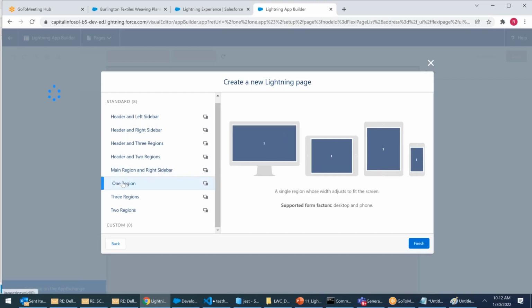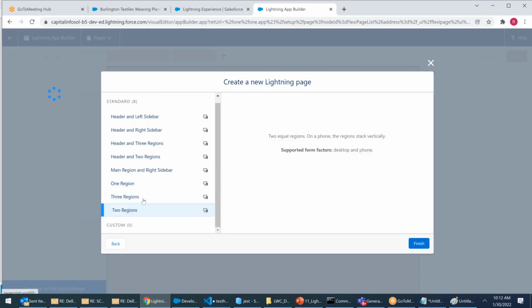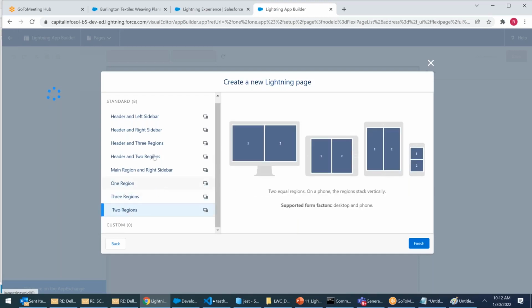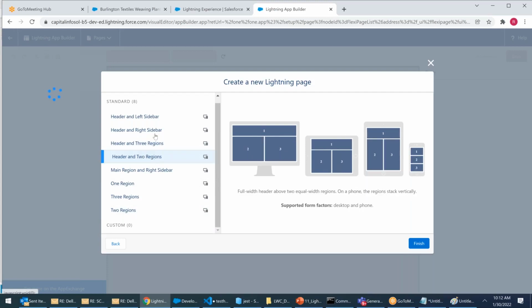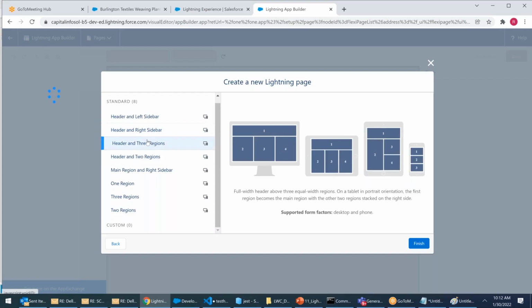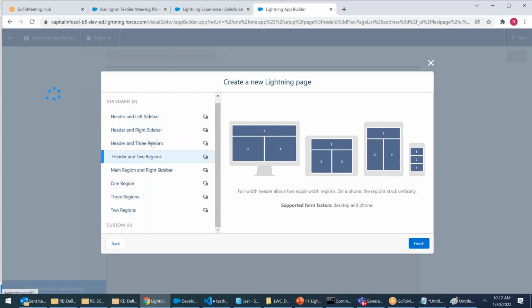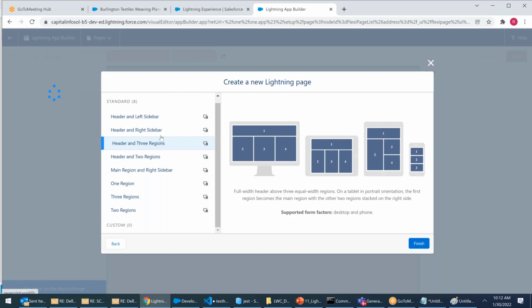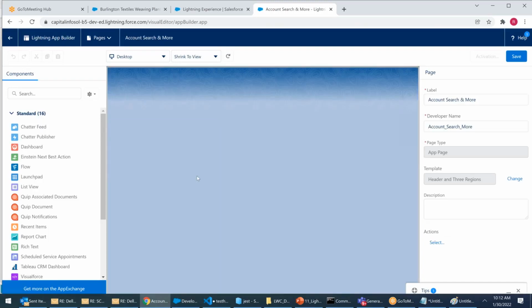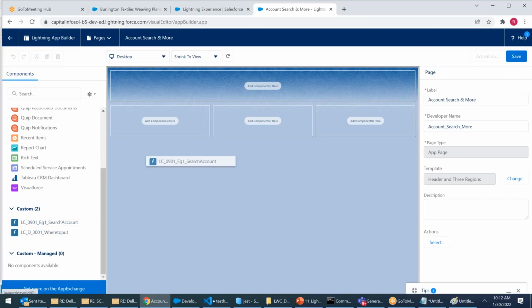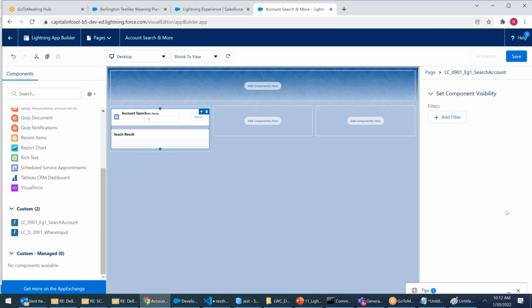One region, I want only one. I want two regions. I want three regions. We'll take this one, or we will take this one. Okay, let's take this. 1, 2, 3, 4. I'm taking this. Finish. One flexi page got created. See the structure. In that structure, you can drag and drop. I will drag and drop search account here. Search account will come. One.